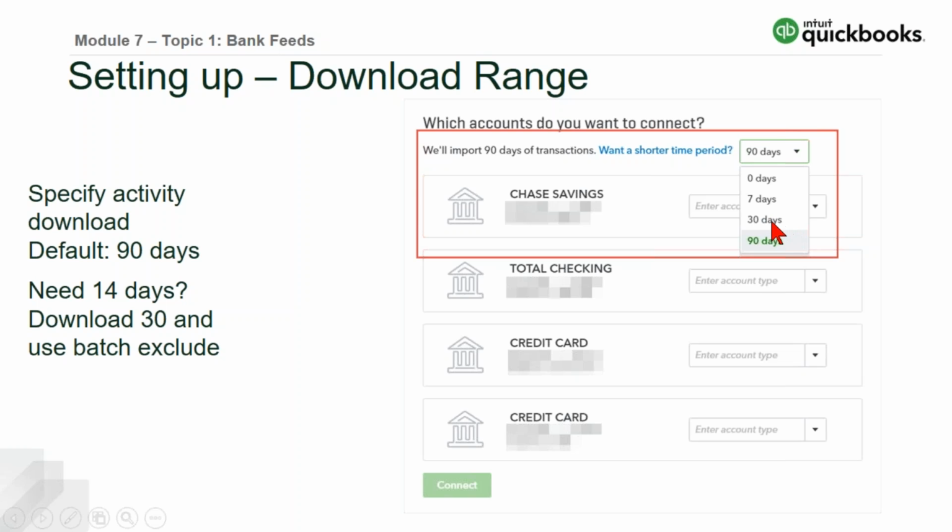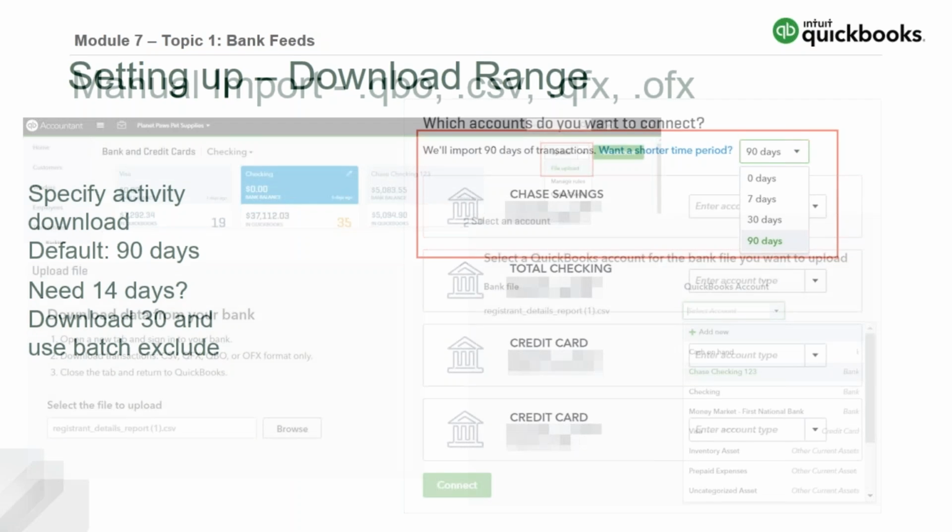So for example, I would download 30 days. Then it's very quick and easy to batch exclude the additional days that you don't need and batch delete them. So you download more than you need because it's easier to exclude and delete them. We don't want to do manual data entry. There's very few reasons to do manual data entry anymore because we can download these transactions.